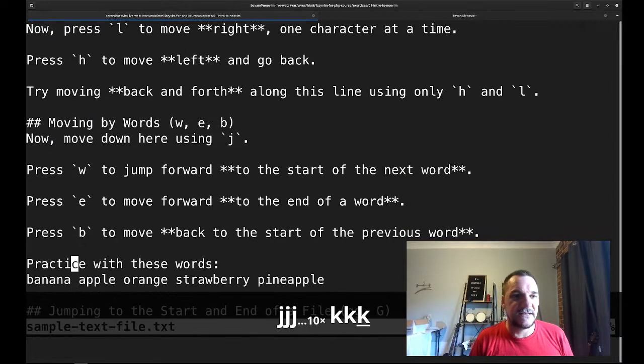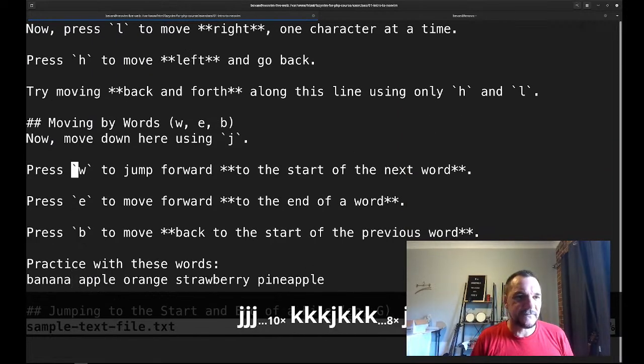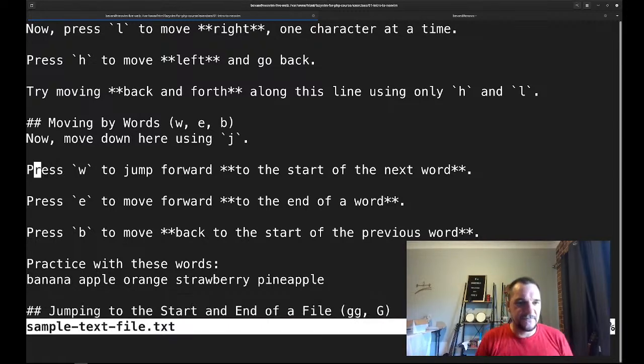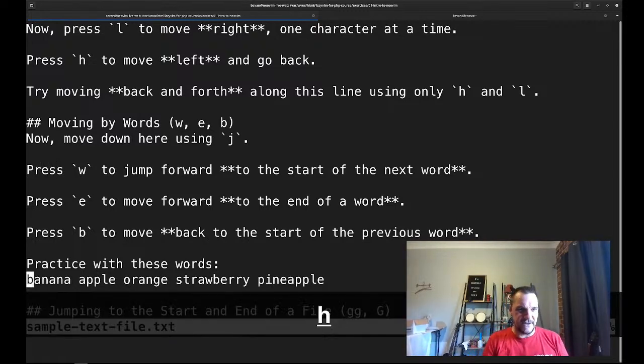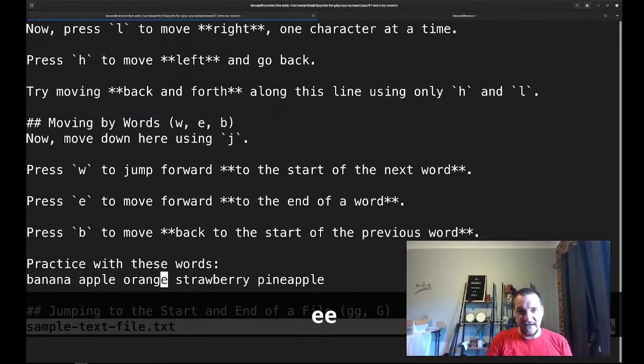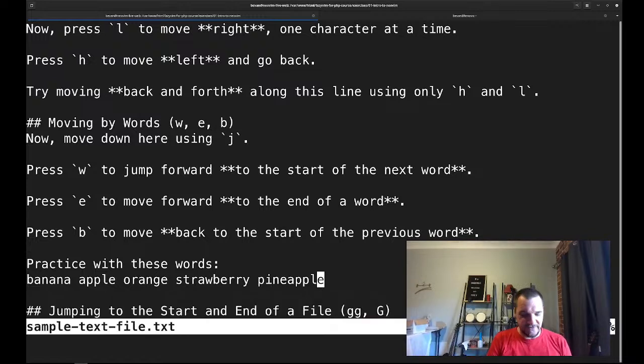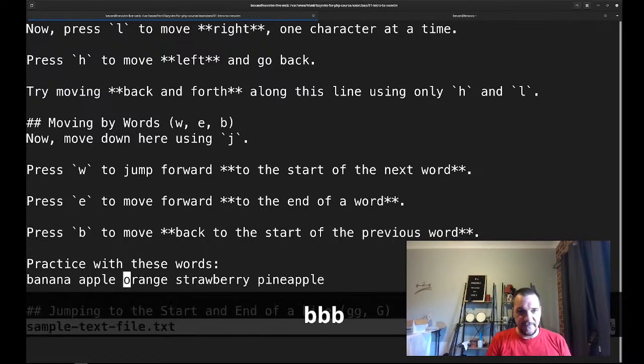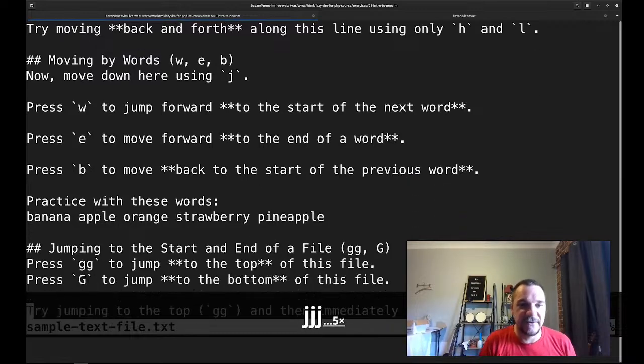You can jump by words, right? So let's come down to this section. We can practice on this line. We can jump to the start of each word. We can press B to go back to the start of each word, or we can use E to jump to the end. So it's gone to the last letter of each word. B goes to the first, and W goes to the first letter of each word. So you can jump around.